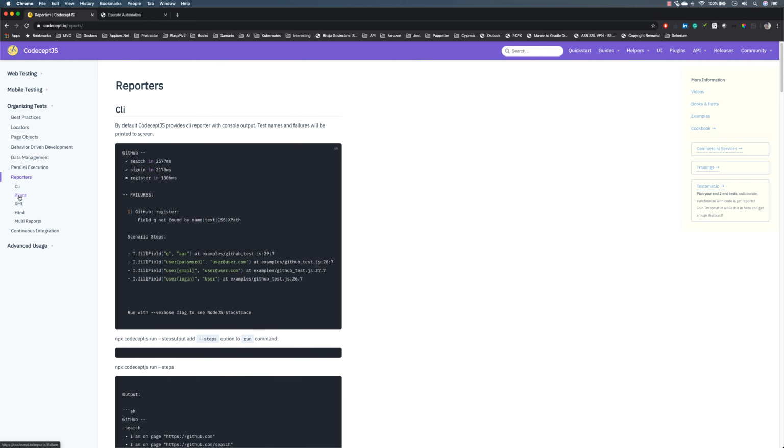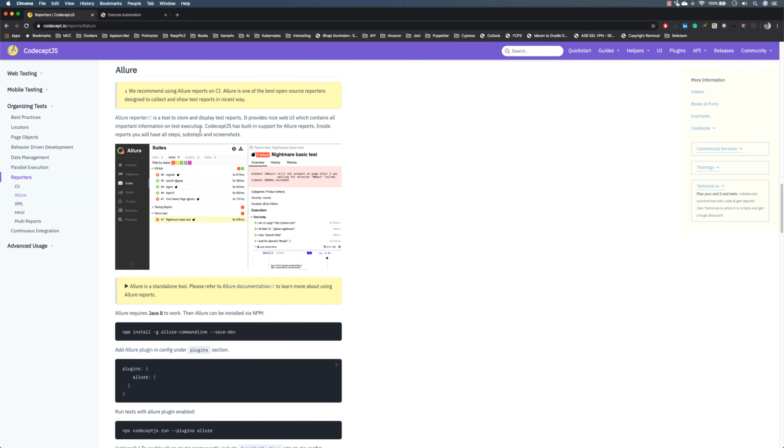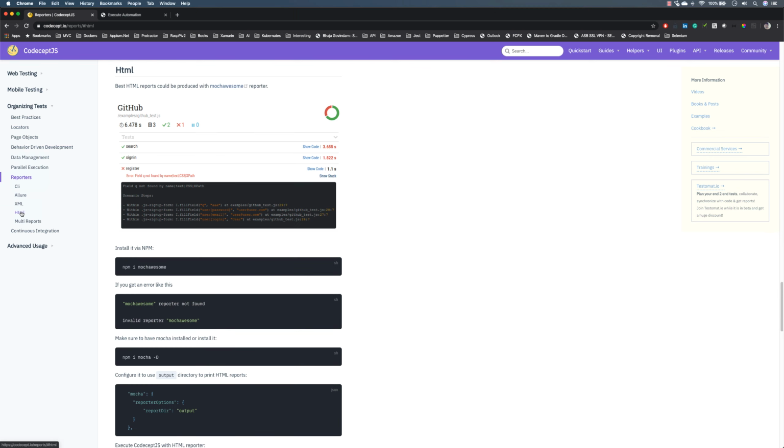And there is Allure reporting support, which is very interesting. They also support third-party Allure reporting, which is awesome. And also XML reporting, HTML reporting, and multi-reporting. This XML reporting and HTML reporting are very, very interesting. I have already discussed that in our Puppeteer course, which is available on Udemy. You can go ahead and watch there. And this is something which is going to be generated for you using MochaAwesome.